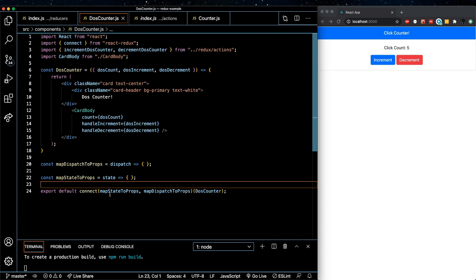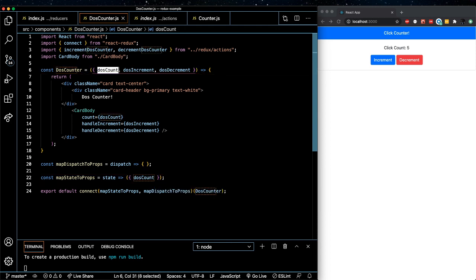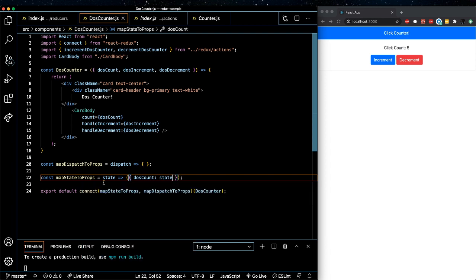Okay, what happens in our map state to props function? We're going to be converting our state variable to props. So let's go ahead and do that. And this is going to return an object, and let's call it those count. Since I called it those count in my property, I'll have to use the same name. And this is going to be mapped by the state variable that is being passed over here.